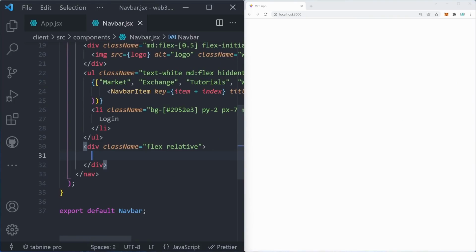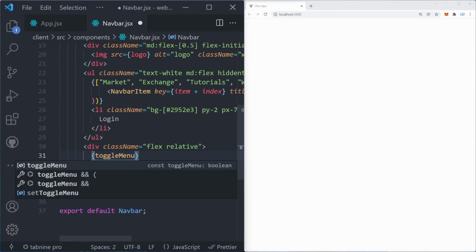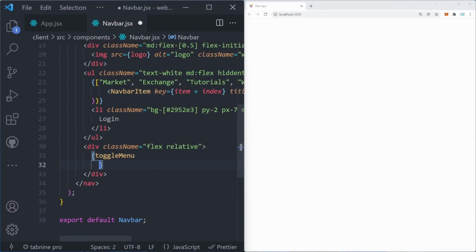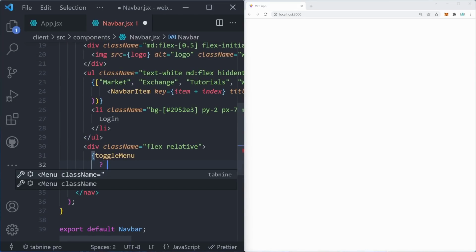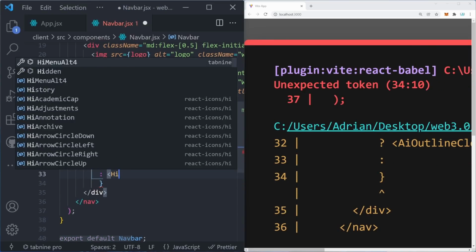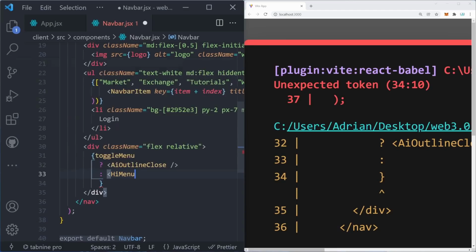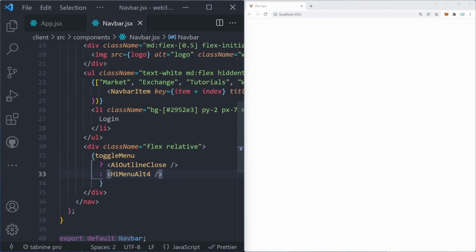Now, inside of the div, we can open a dynamic block of code, and we're going to check if the toggleMenu is currently turned on. We can go into a new line and say if it is currently turned on, meaning it's part of this ternary operation, in that case, we can render the AiOutlineClose icon as a self-closing tag, and else we can render the HiMenuAlt4 also as a self-closing tag.